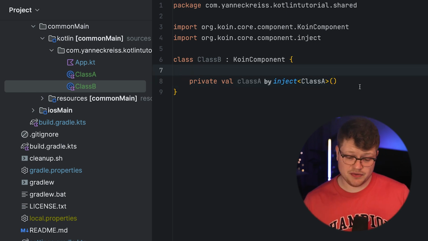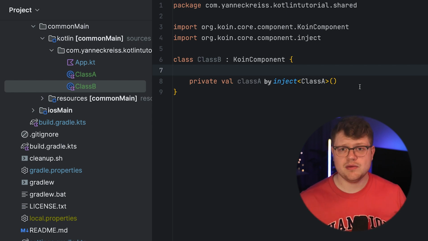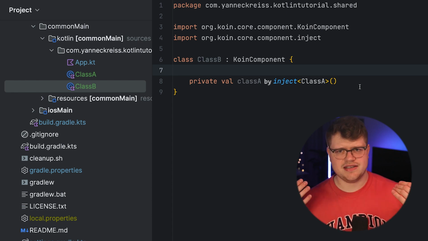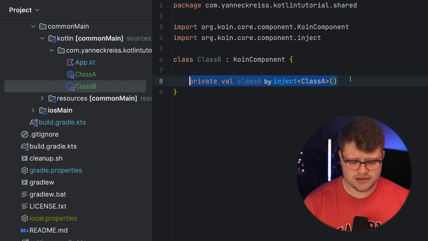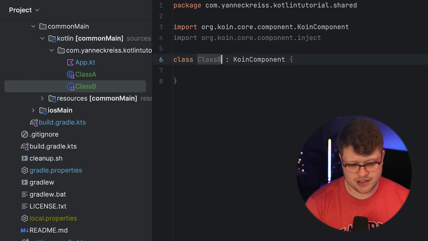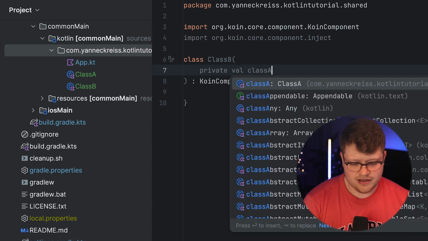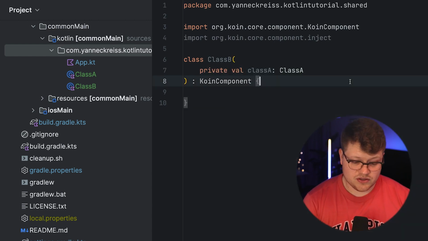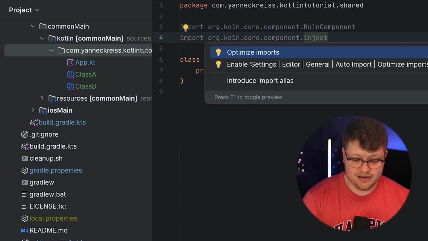But what is the problem here with this approach? In this case, it's not that easy to override this dependency or this implementation with a mocked implementation or a test implementation for a unit test. So the better approach is to use the constructor injection. So we can instead simply define the class A here in the constructor. Now we can also again remove the Koin component and are done at this point.